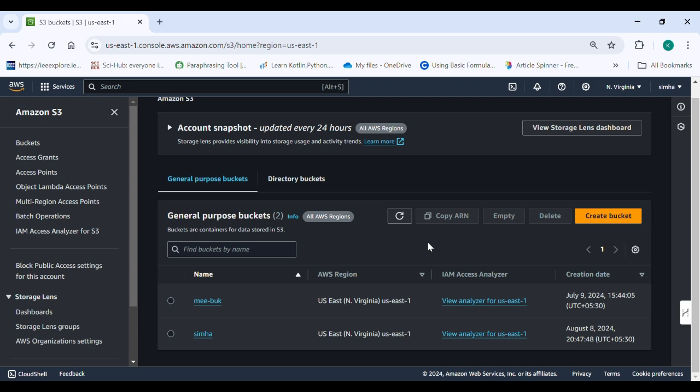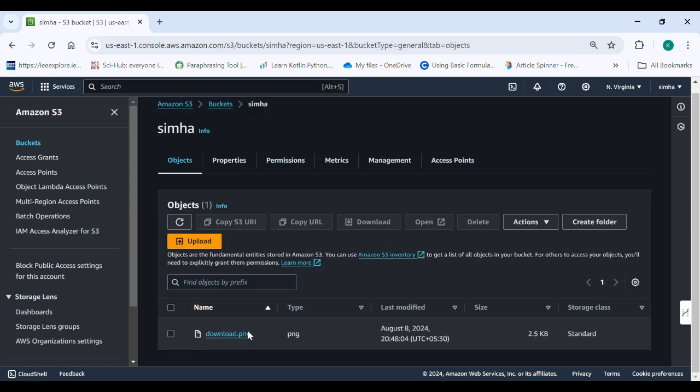So what we have done in the command line, you can see here, that is Simha, which I have created through the command line. If you click it, you can see the download file, which I have uploaded through the command line.